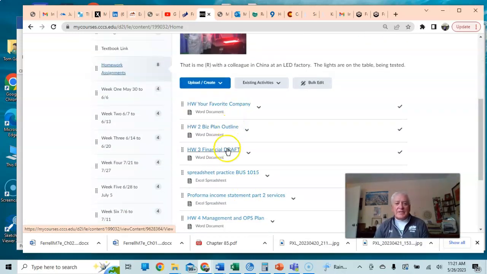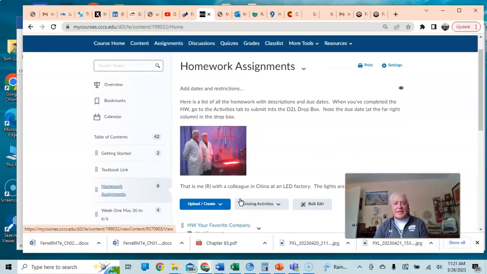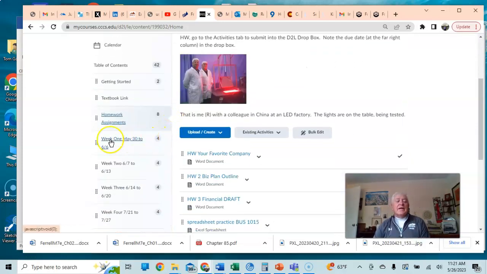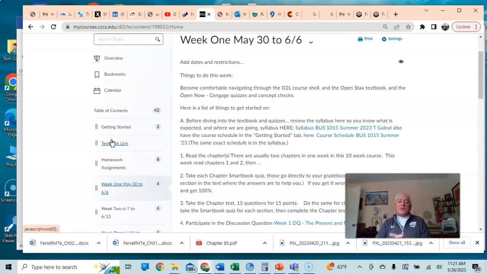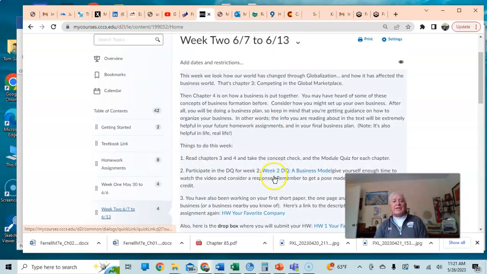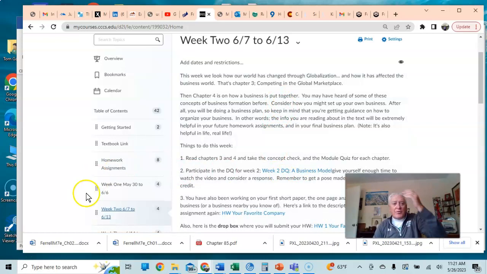Homework assignments are listed. This is one assignment. Here's another assignment. You click those for information about what that assignment is, and in the assignment tab, you drop that in. Here's what week one is. So every week you should come out on Monday morning, or when you get to class, and take a look and see what we're going to do this week. Here's the date that we have, May 30th to June 6th. And then week two is going to show this right here. And this will give you a little bit of a rundown of what we're talking about.